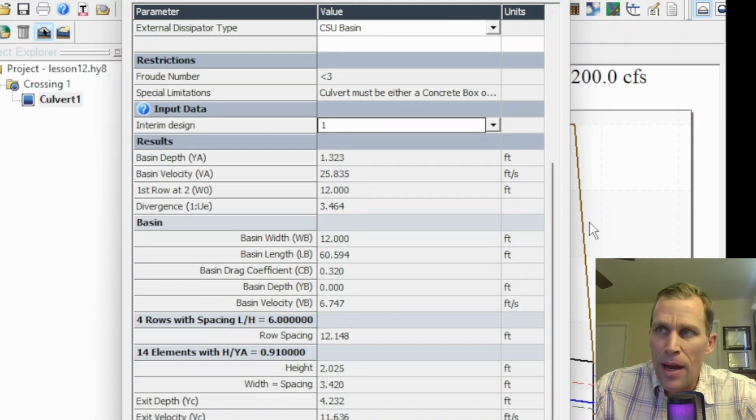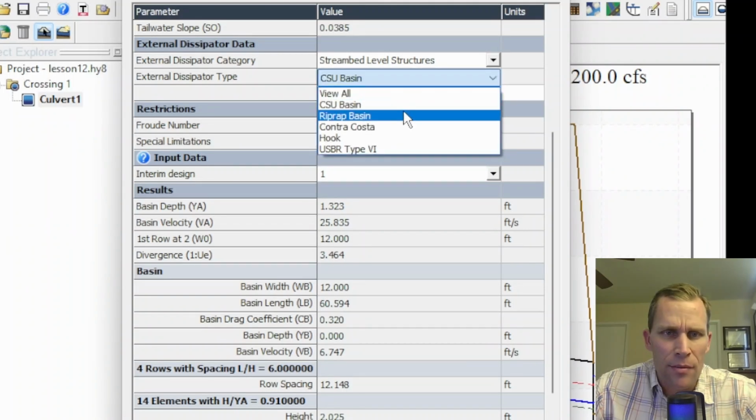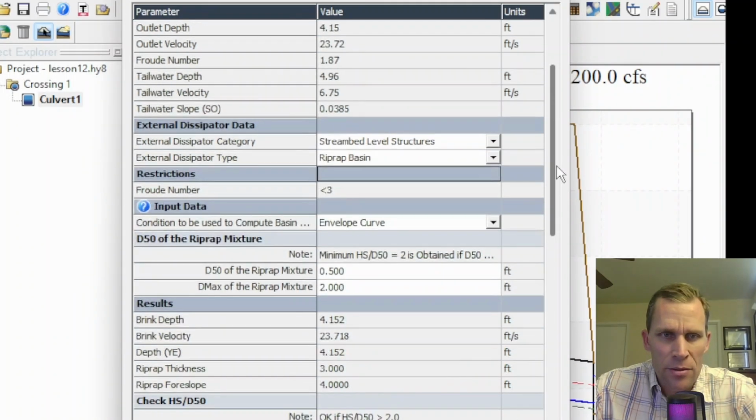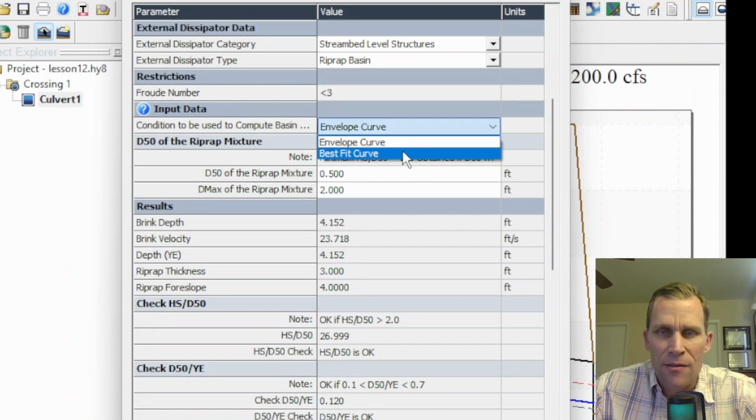Next up is the riprap basin apron. So let's go back up to our types, click on riprap basin apron. Okay, so our input data starts right here. We first need to specify the condition to be used to compute the basin outlet velocity. Our 2 choices are envelope curve and best fit curve.